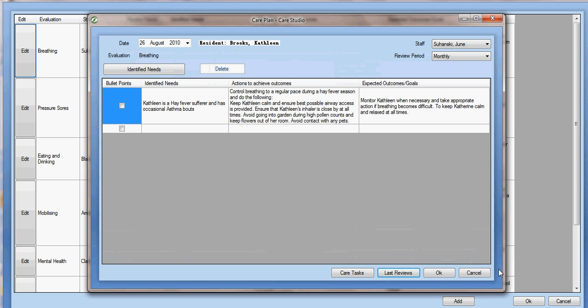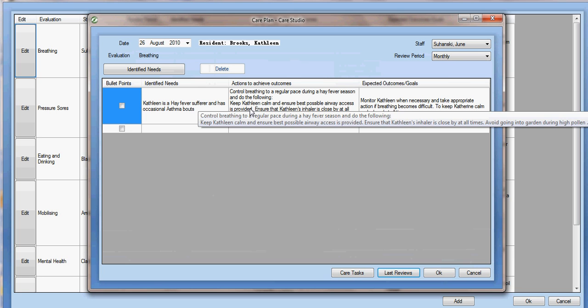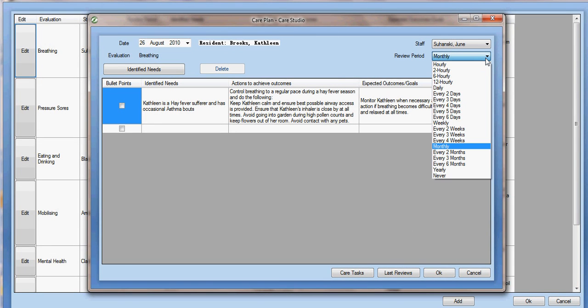So I'll cancel on that and close this, and we'll drop back to where we were. We'll close that, and then we come back to the care plan.